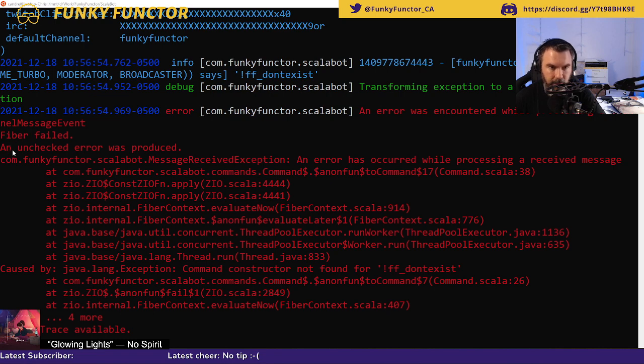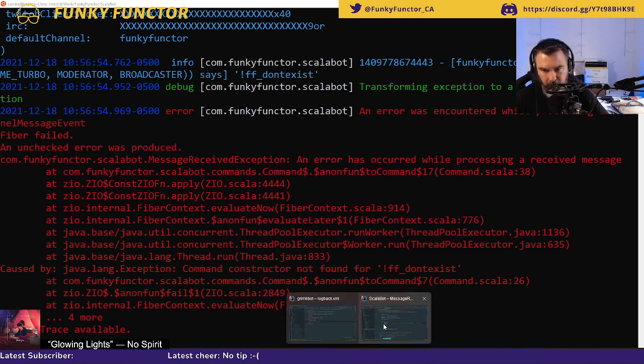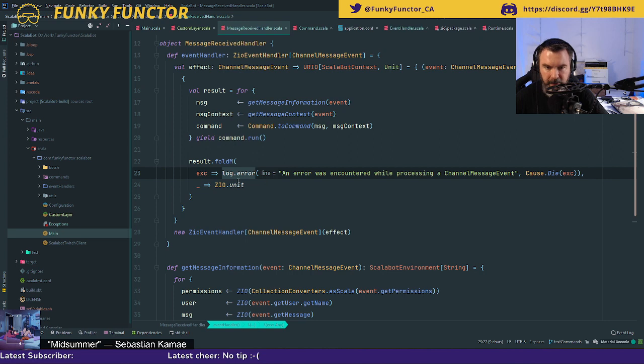Okay, so it is running now. I am going to try to run the command again. Okay. So trying to run the command. And now, yes, I have an error was encountered while processing a channel message event. Fiber failed and unchecked error was produced. Sweet. Yes. And I have this, an error has occurred while processing a received message caused by exception, command constructor not found for FF.exist. Yes, that is exactly what I wanted to see. Okay, so that is working the way it should now. That is great stuff.